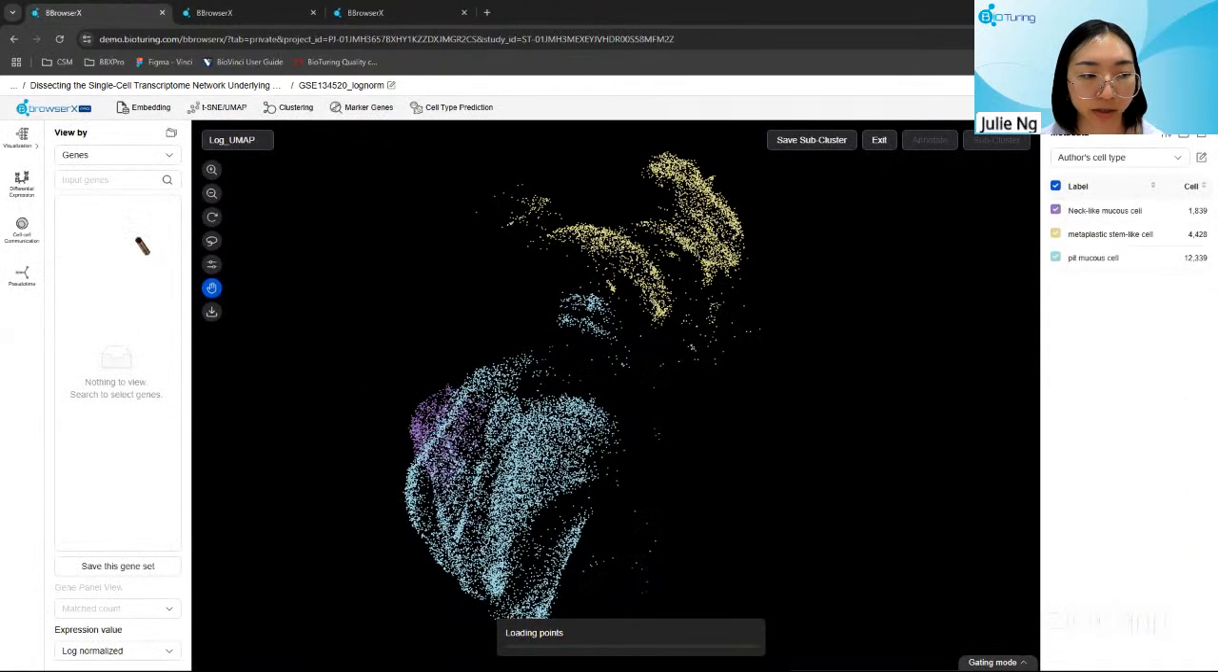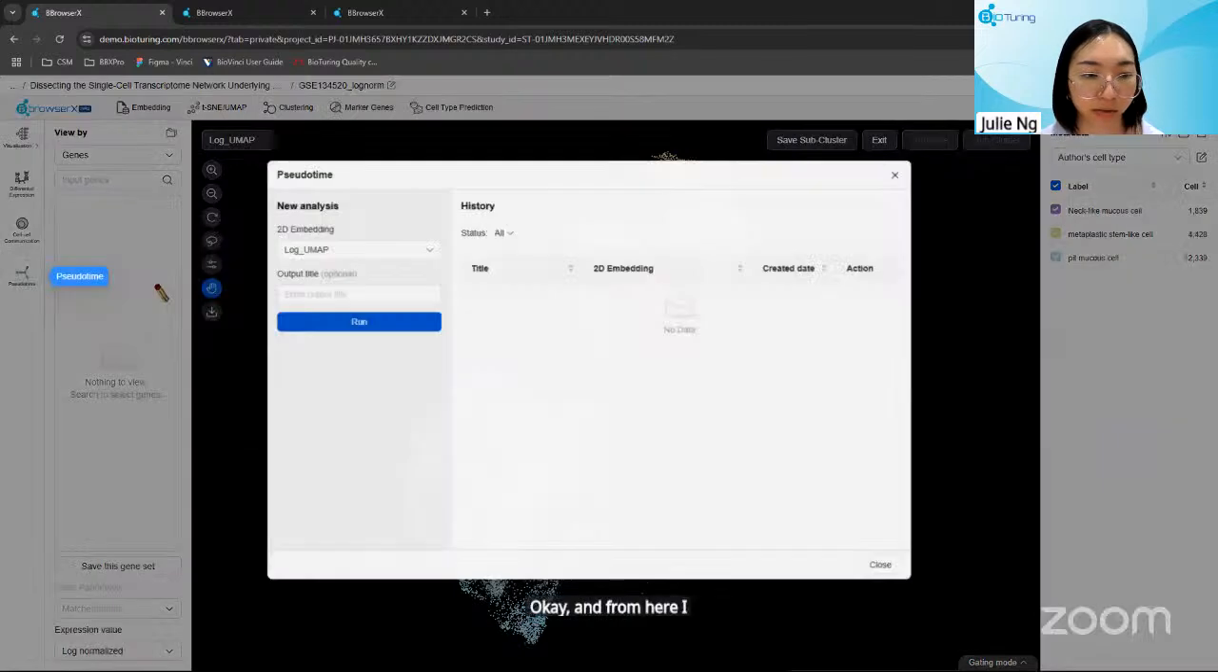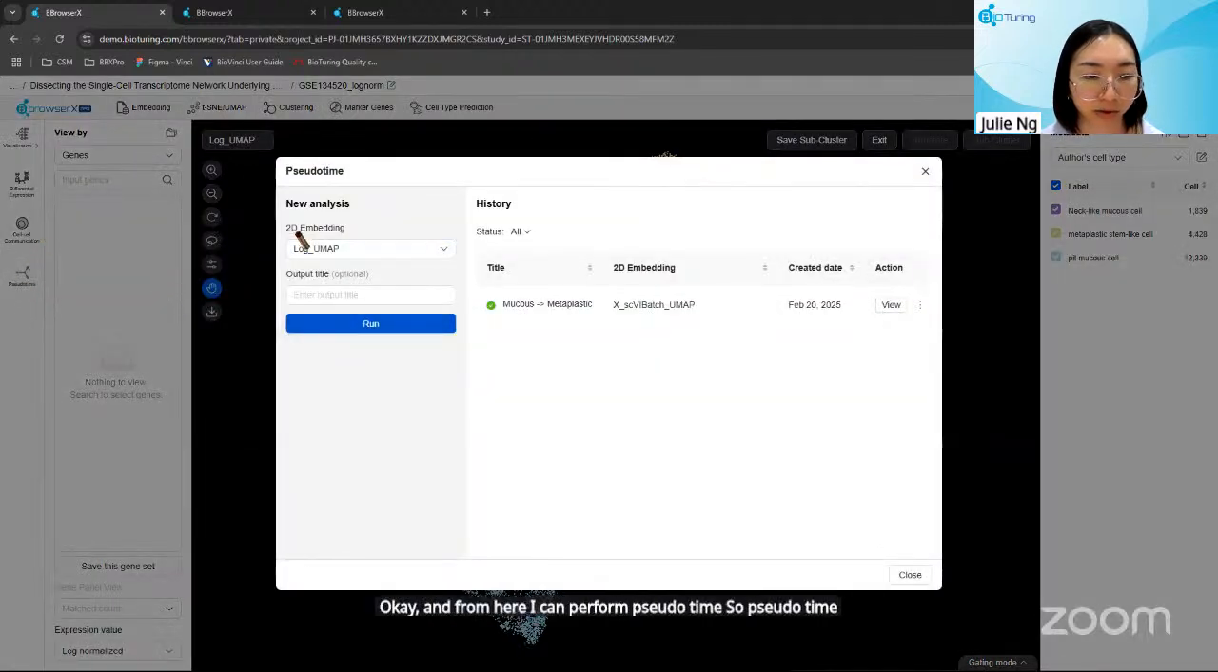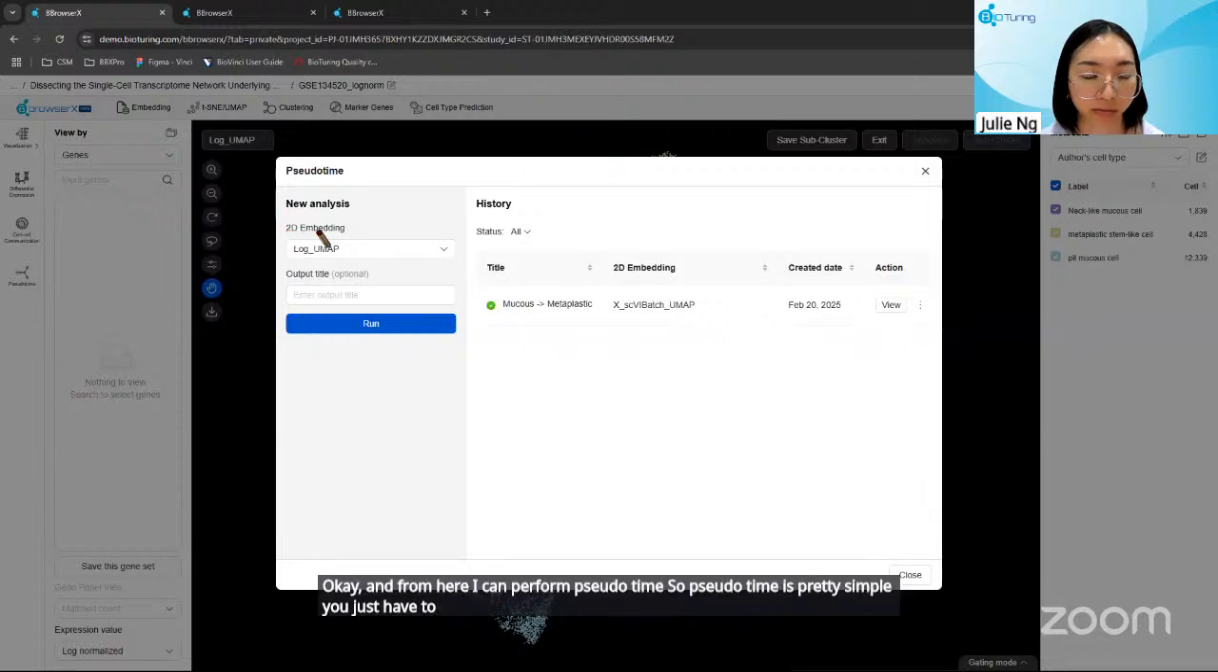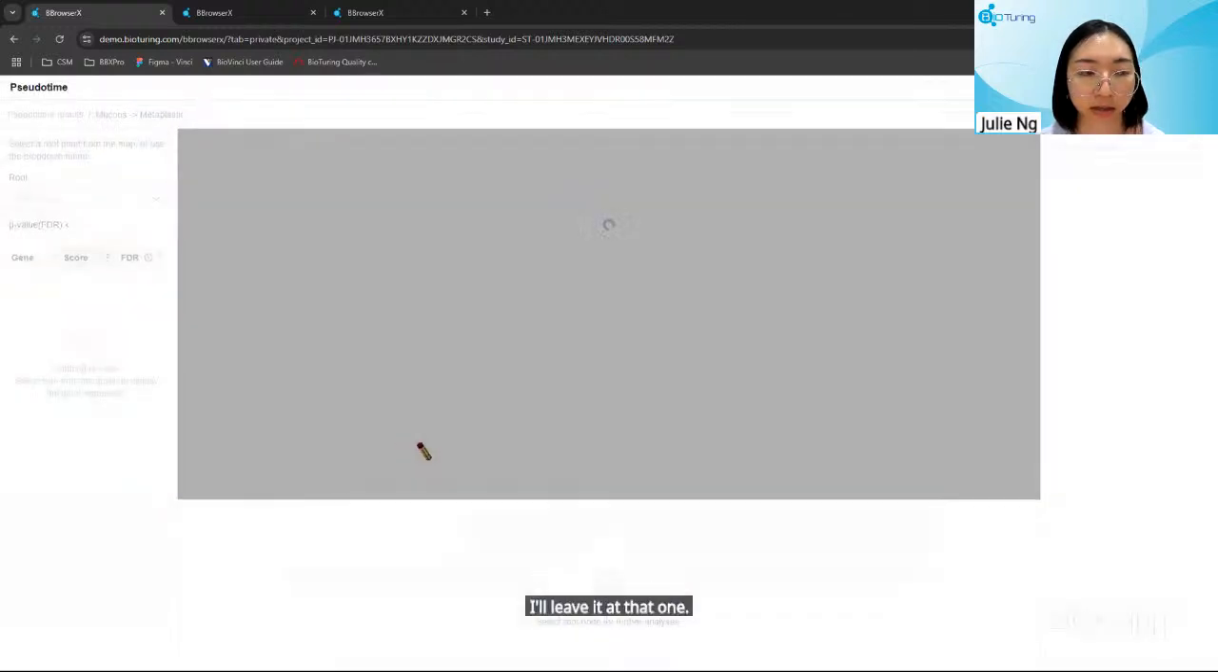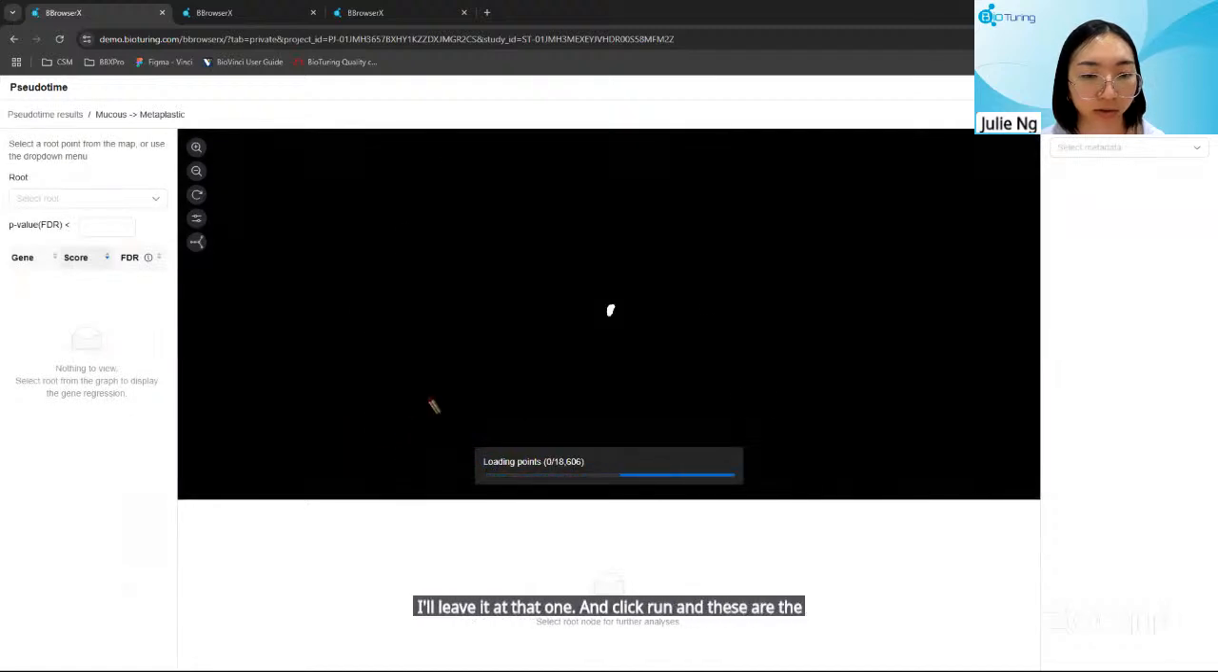Okay, and from here I can perform pseudotime. So pseudotime is pretty simple. You just have to input the 2D embedding, which is the visualization that you want to view. I'll leave it at that one and click run. And these are the results from pseudotime.